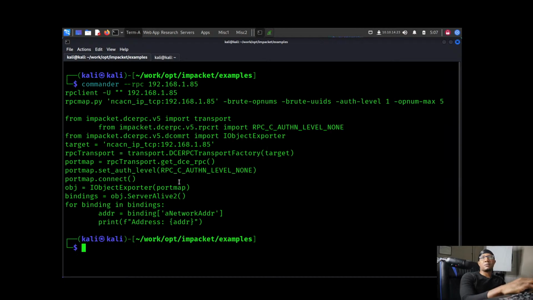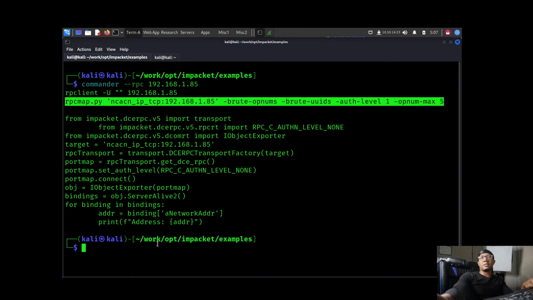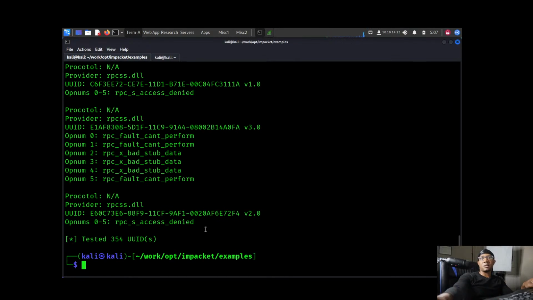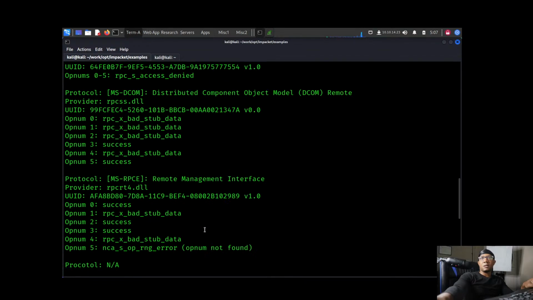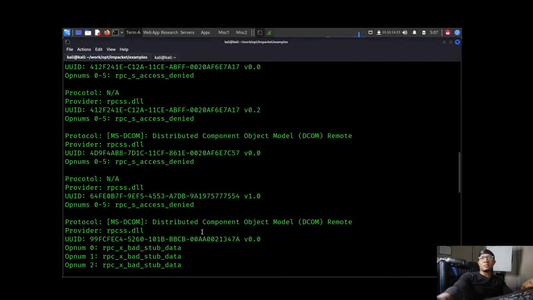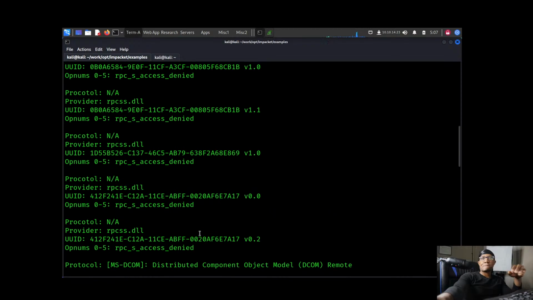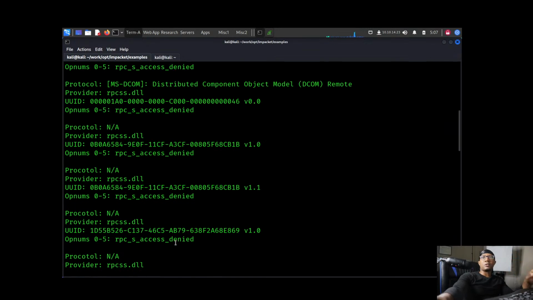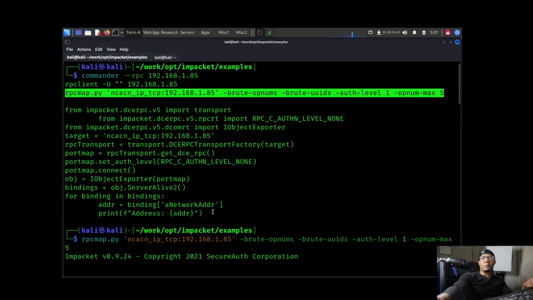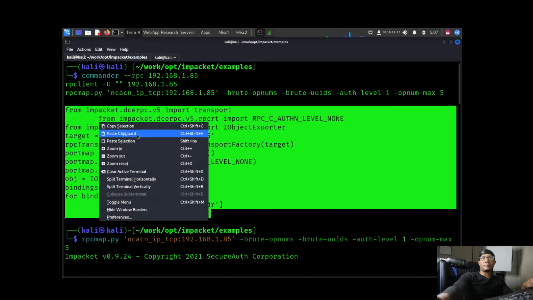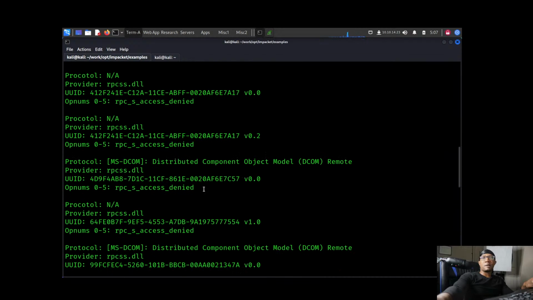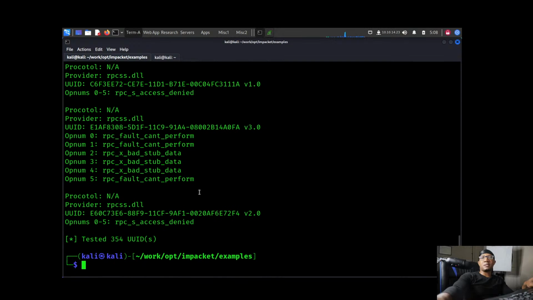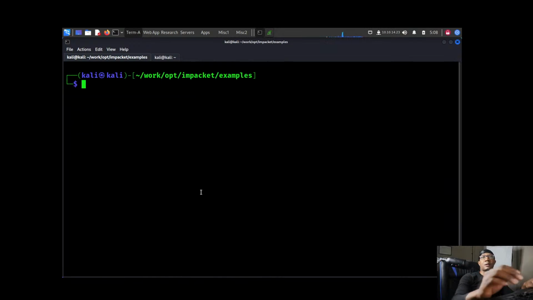Most of it, if you have RPC set up correctly, it's going to be denied. Yep, access denied for most of the stuff. You got success there, but you can't really enumerate very well with RPC map because none of that makes any sense to the typical guy like me, right?